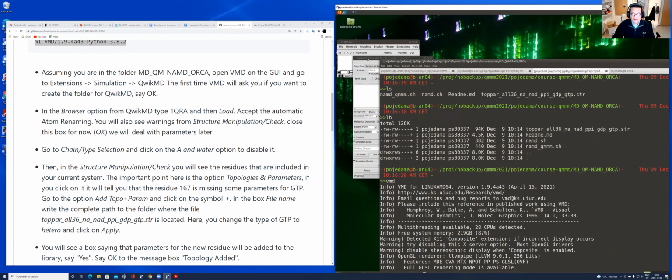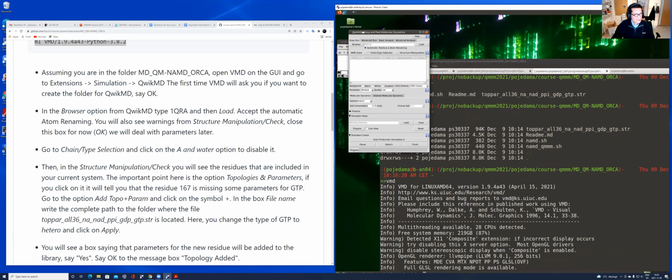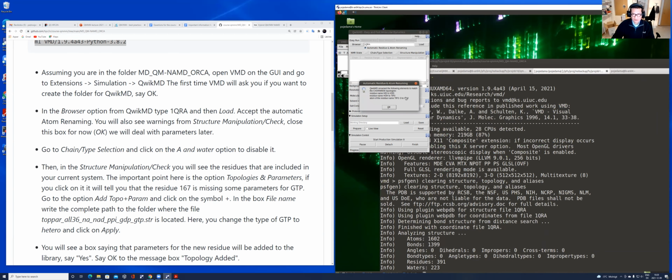Okay, now let me go to this box here. So in the browser option of QwikMD, I will type 1QRA, which is the PDB ID of this protein, and then I will load the protein. So notice that here I'm using a modified setup from the NAMD tutorial from QwikMD, right? You will realize that if you take a look at the NAMD tutorials. And I also added some features to this system.